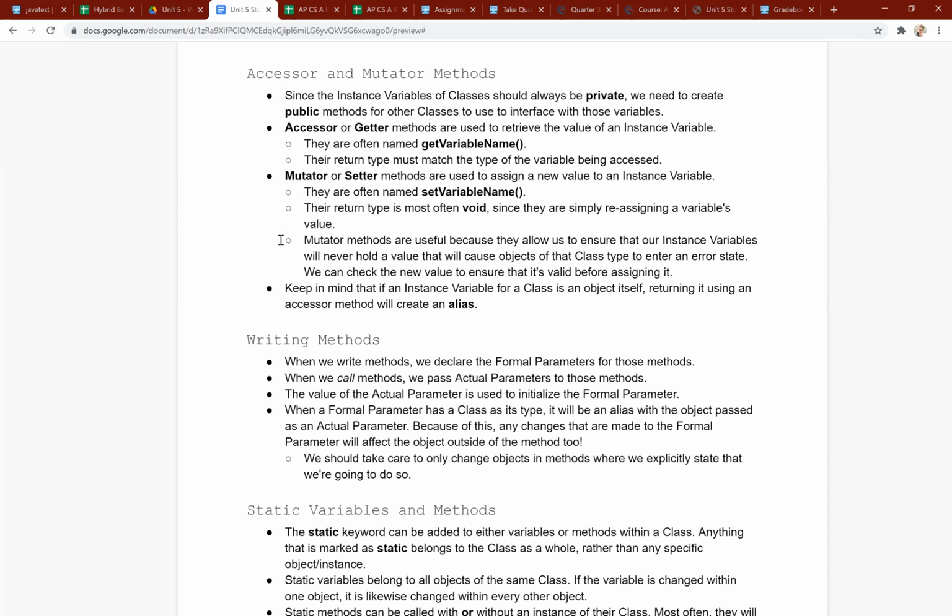And these are especially useful because they let us add some error handling before we change our instance variables. We can make sure that our instance variables do not get a value where our class could get into an error state. So we can have a sequence of if statements. We can have whatever we want to assign values to our instance variables.